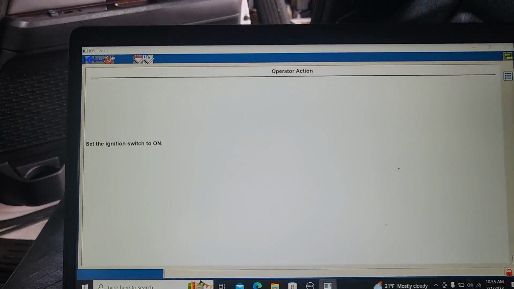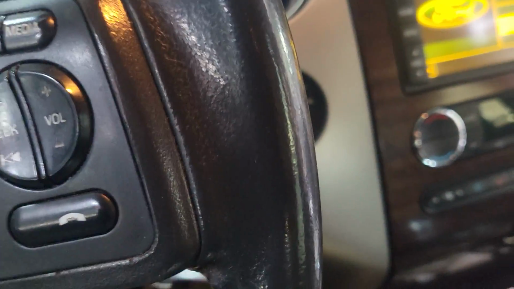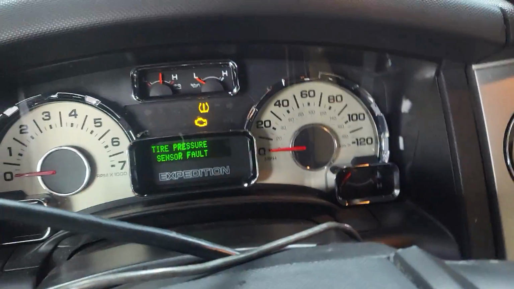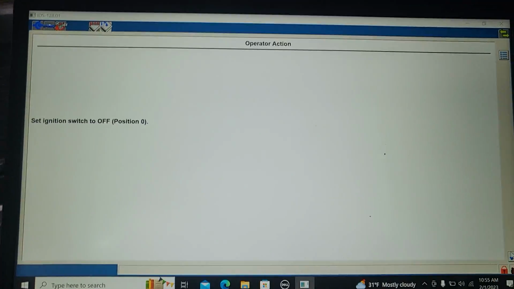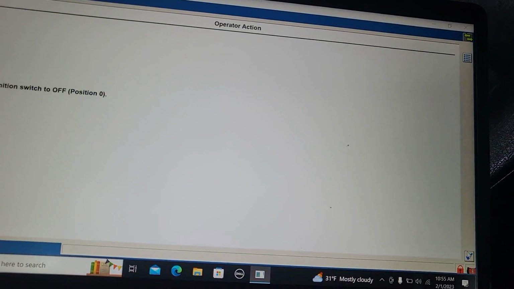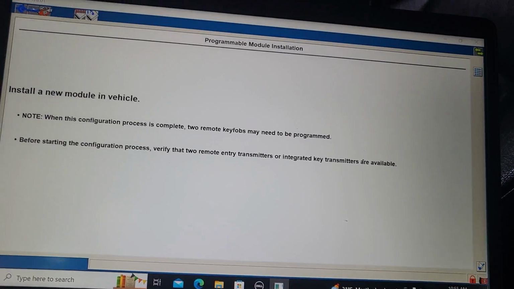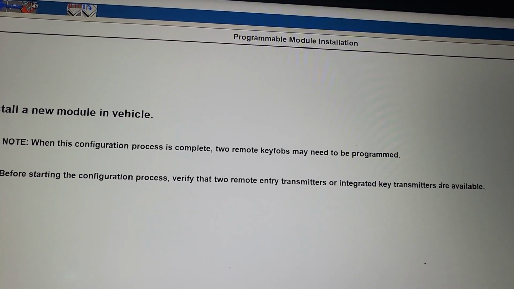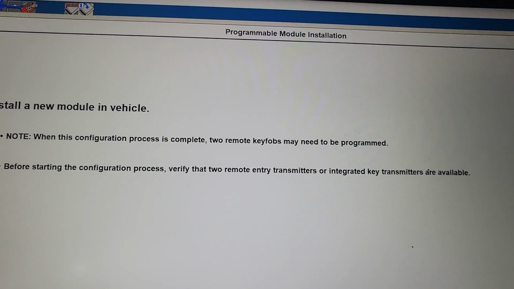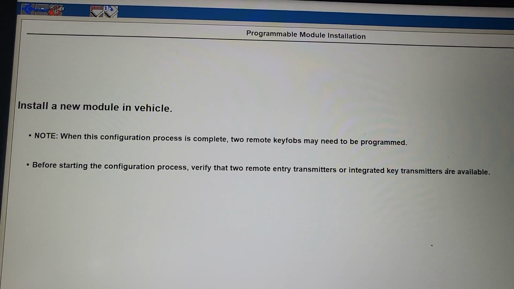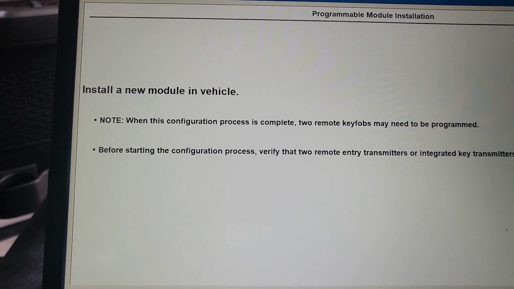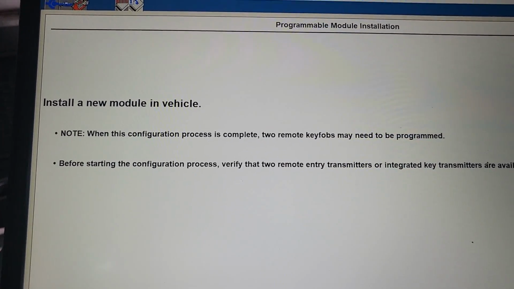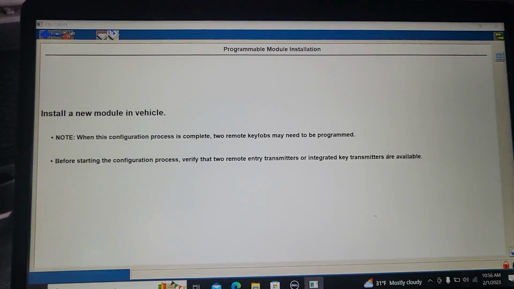You say ignition is on, yes. Ignition is off now. Don't touch all this wire. Turn the ignition off. Please follow this step correctly. Note, install the new module in the vehicle. When the configuration process is complete, two remote key fobs may need to be programmed. Before starting the configuration, verify that you have two remotes. Be sure that you have two remote controls for this car.